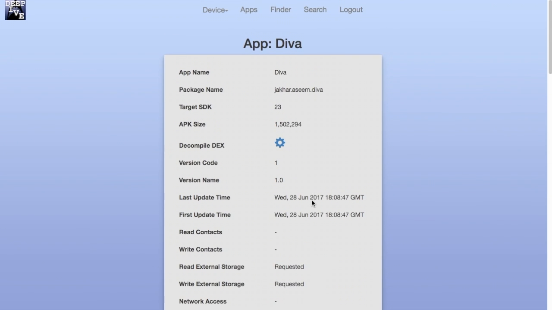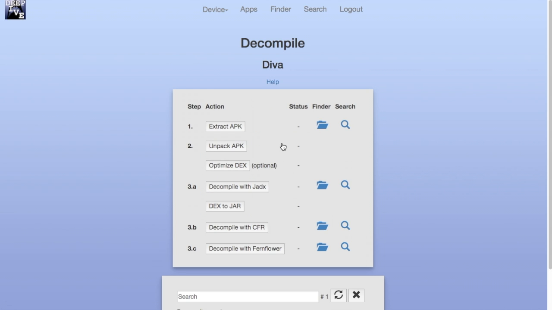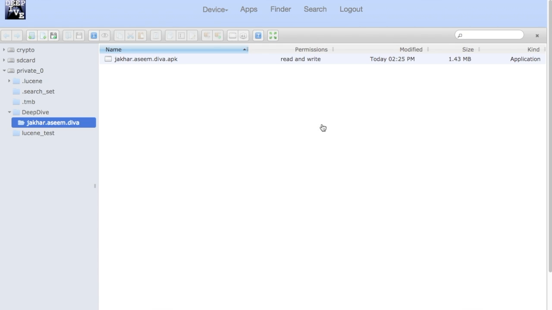Okay, and then we'll go to the decompile screen itself. That's now going to create a folder that we can operate in called DIVA. The first step we're going to go through is to extract the APK from Android. As soon as you see a checkbox in this column, you know that step is complete. If I go to the Finder, we can see our DIVA folder, and we've got the APK that's been extracted.